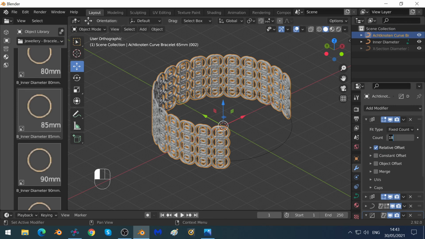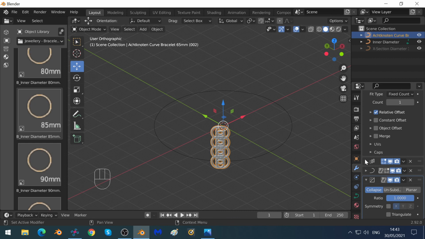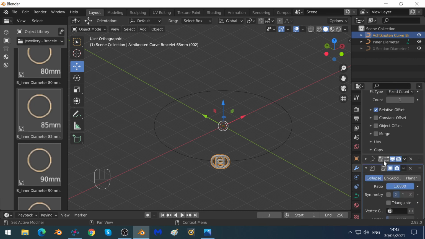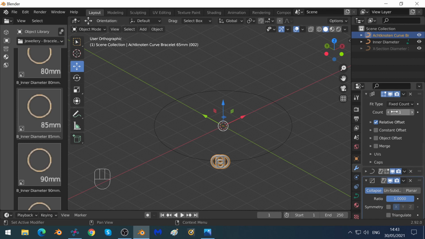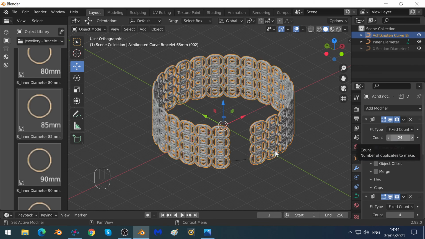If I click in there for the count and take it down to 1, and if I click in and open this and take this down to 1 as well, that's the number of rows, that's the basic parametric smart object. And the basic number of faces in that is 10,000. And when I change this to rows, 4 rows, and I change the count, and I think it's about 24 or 25 to fill this up. If I go there, 25.